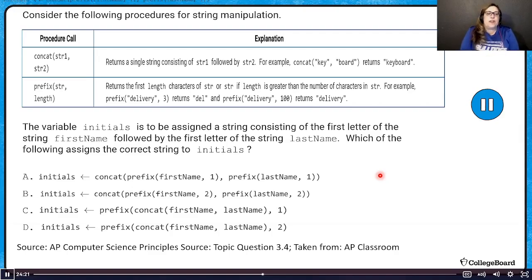All right, so the variable initials is to be assigned a string consisting of the first letter of the string first name, followed by the first letter of the string last name. Which of the following assigns the correct string to initials? I encourage you to pause the video and work these out. And when you're ready, I will have the answer for you.